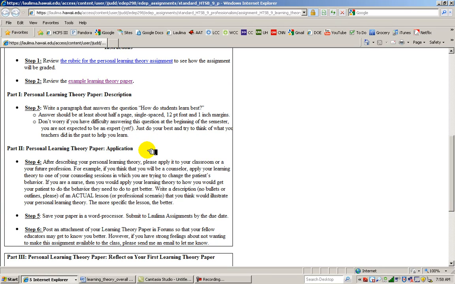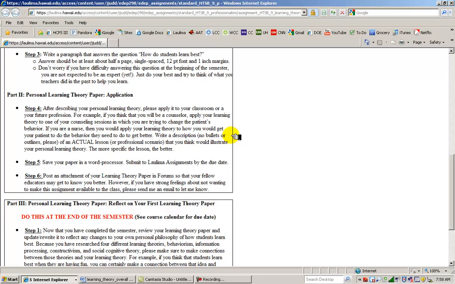But this is also true for other professions. If you're a counselor, what would be an actual counseling session that you could try to change the patient's behavior? For example, if you have a depressed patient, what would your best learning strategy be to make that patient get better? A nurse could ask, if you're trying to have a patient do some physical therapy, what would they actually specifically need to do to get better that you think is the best strategy?